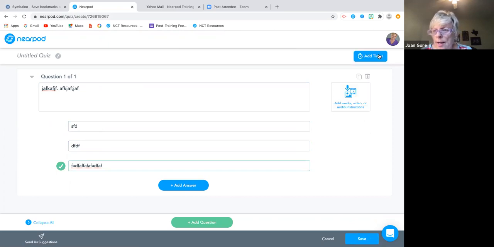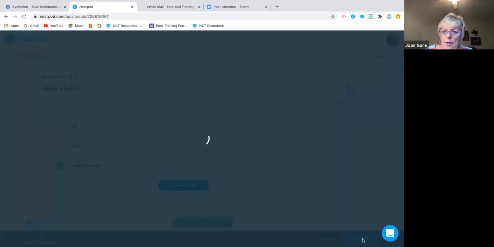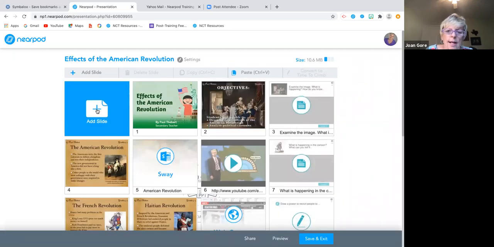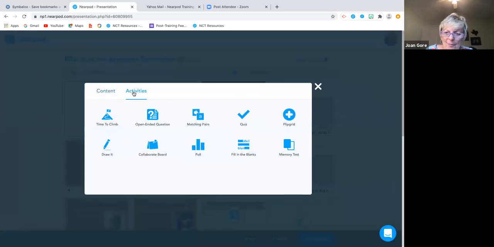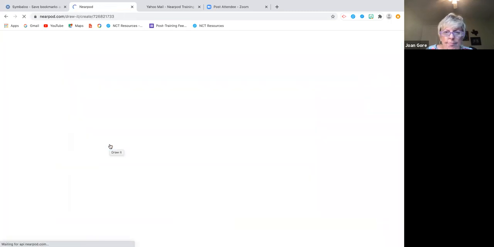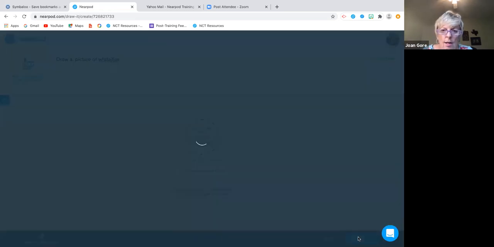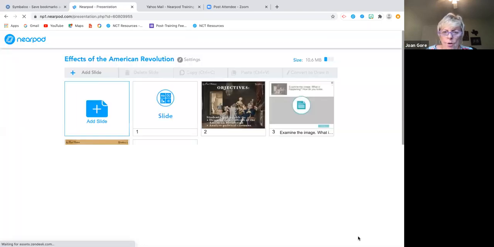Again, you can add a timer if you want to on your quiz, just give them a limited time to do the quiz. Add a slide, add activities. This is the Draw It. And so you put your instructions here. Draw a picture of what you did this summer. And you save it. So that's all it is to adding a Draw It.